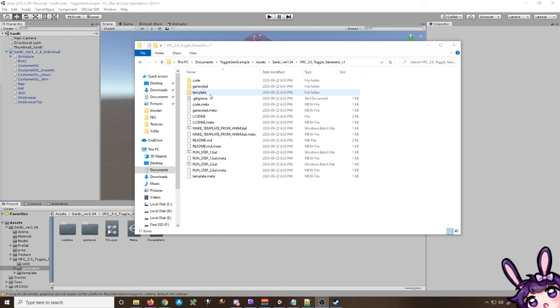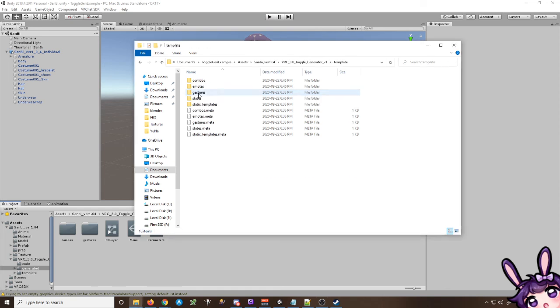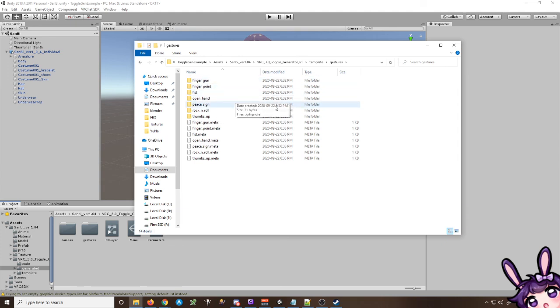So basically, if you want gestures, use gestures. If you want toggles through the menu, use them. But it's probably not worth it to use both because they just clash with each other. But anyway, if you do want to use this tool just to save some time to make gestures, I'll show you how to do that. Under Template, Gestures, we have all these folders already made for us. Finger gun, finger point, fist, open hand, peace sign, rock and roll, thumbs up.